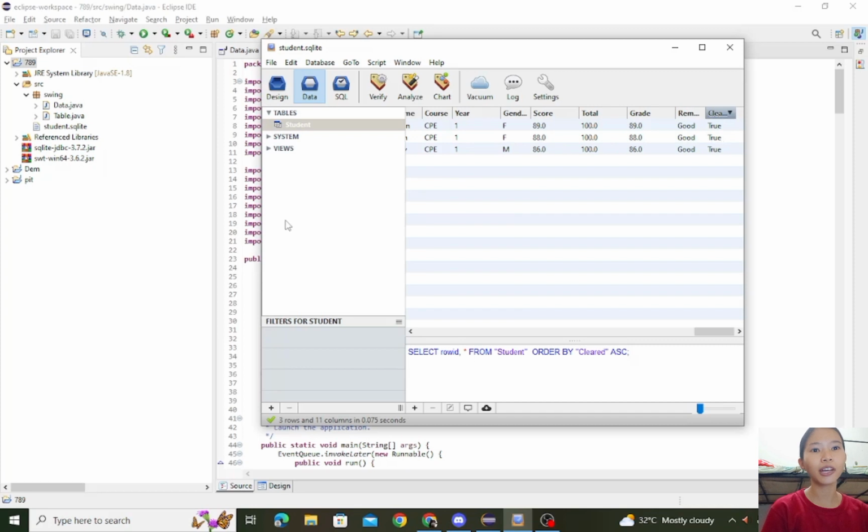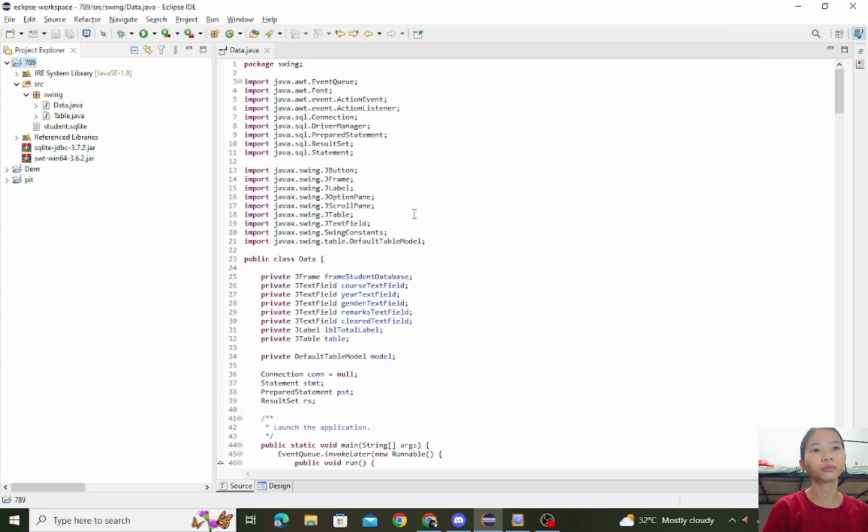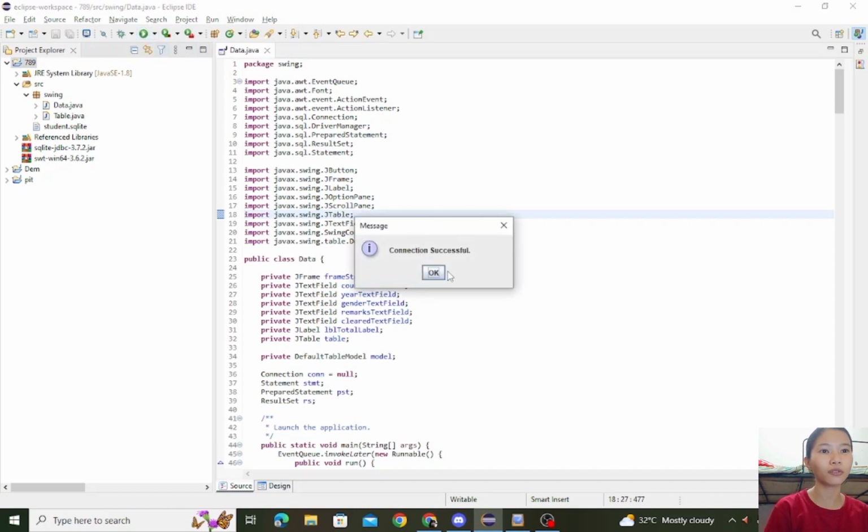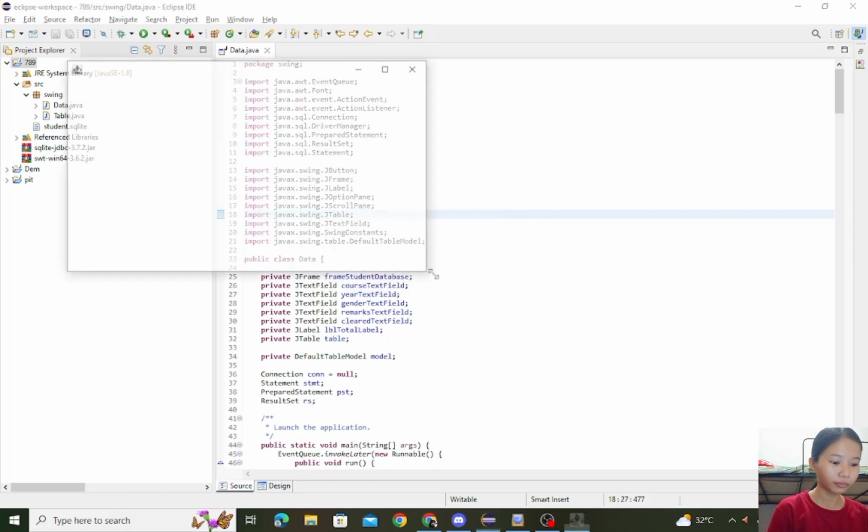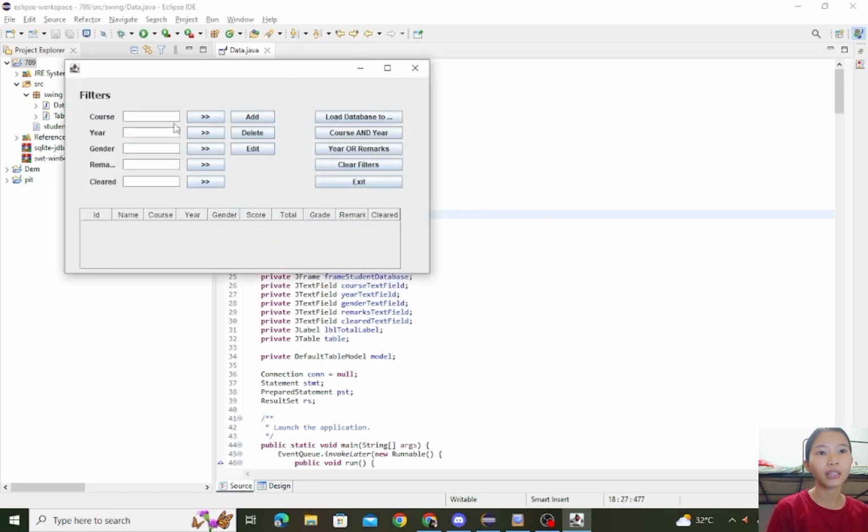So let's try to run the code. It says connection successful, so let's click the OK message. As you can see, there's the next, load the database.